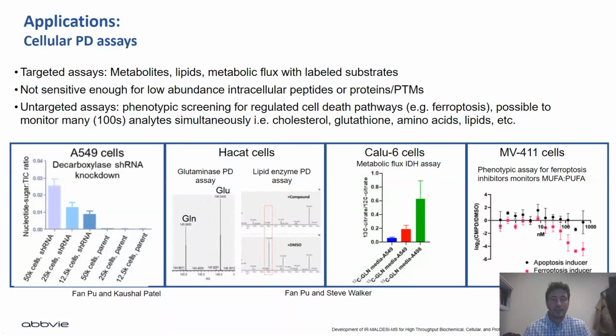So shown on the left, we can look at nucleotide sugars. This is a phenotypic type assay looking at nucleotide sugars, and you can see when we knock down the gene that metabolizes that sugar, we see buildup. We can look at amino acids. In the middle panel, we're doing a glutaminase assay. So we can look at the glutamine to glutamate internal cell ratio. We're actually running a high throughput screen of that right now for publication.